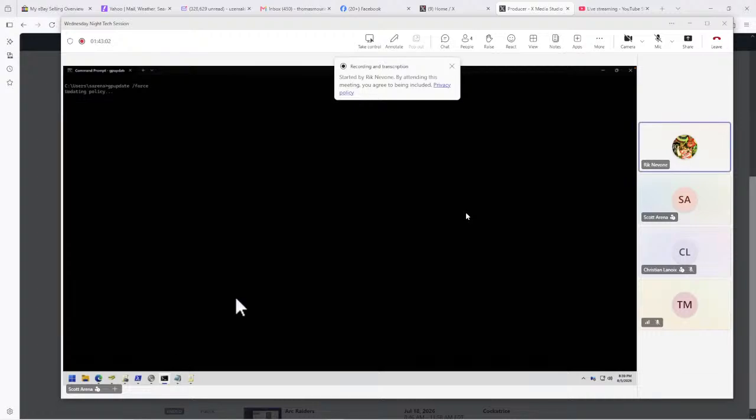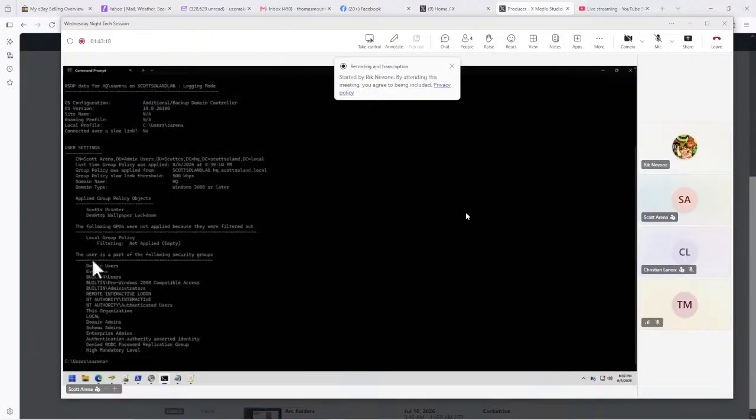Let's let that hit. Let's see if the machine lives. It'll be fine. Okay, now a GP result /R. Ooh, that hasn't hit yet. Sometimes you've got to log out and log back in for the GP updates.